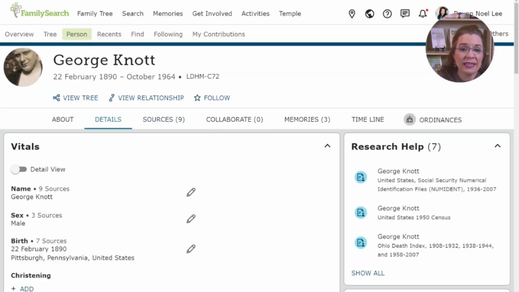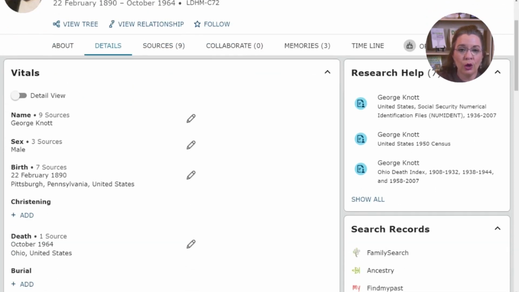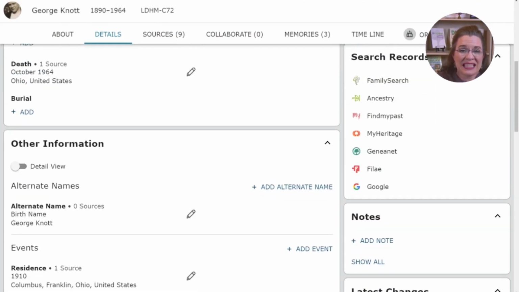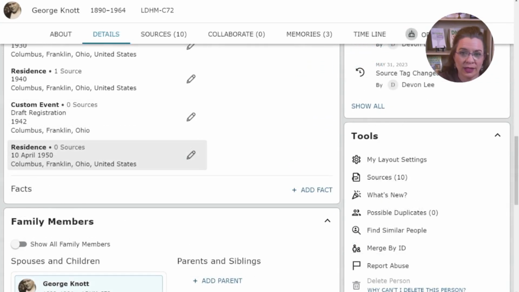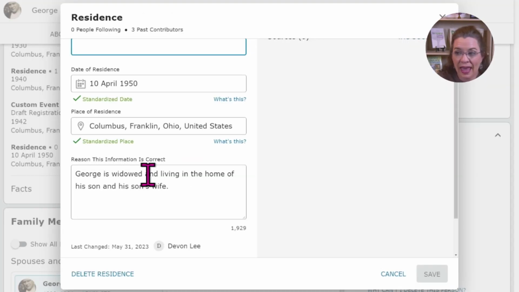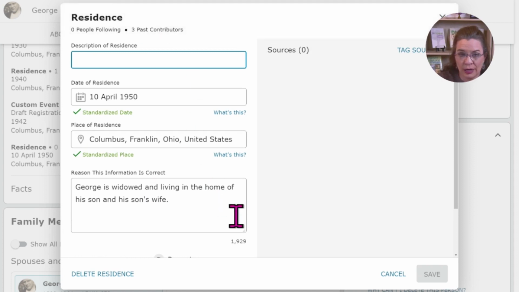Now, what if the event doesn't exist for tagging, or you're just working on an ancestor profile? Here, what can you do? Well, you can tag sources from the details section of this profile. And notice I have this residence for 1950. I'm going to click on this pencil icon, and now this screen pops up.